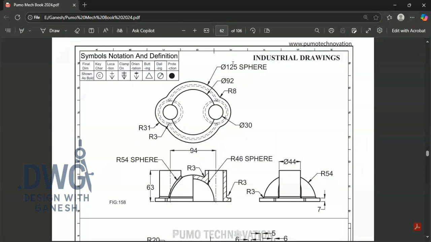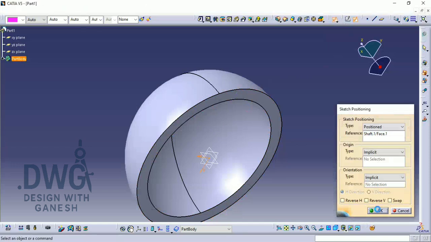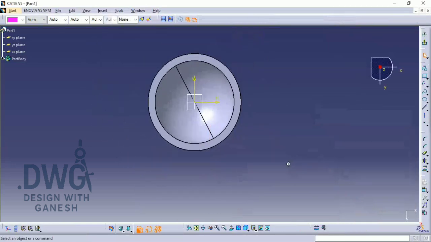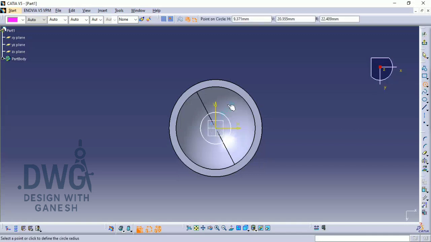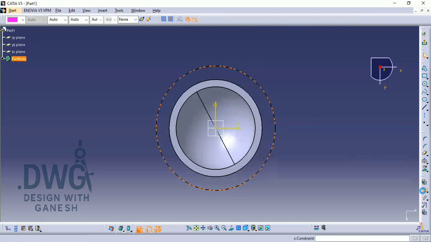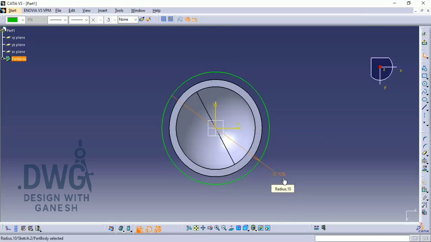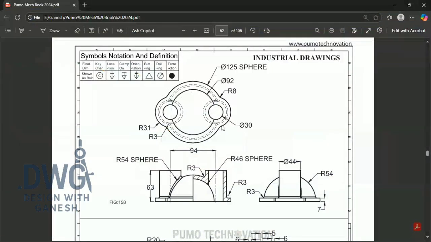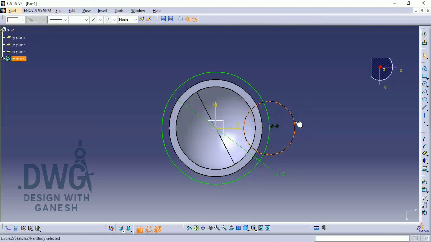Now come to this base, which has a diameter of 125. So click on the position sketch, select this plane, click on OK. Now specify the circle, full circle. Diameter is 125. 125 enter. Now two circles are here, two arcs are here. So arc radius is 30. Select the circle again, specify like this.